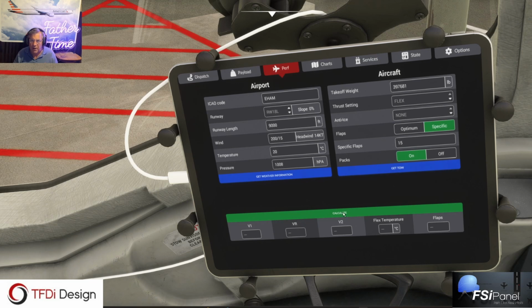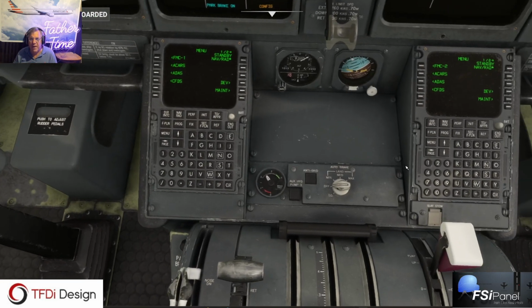And then you calculate when you get that all filled out. This way. And we've got 36, 36, 57, 59 on our bugs. 59 is the flex temp. All right, so that's the review of the electronic flight bag.